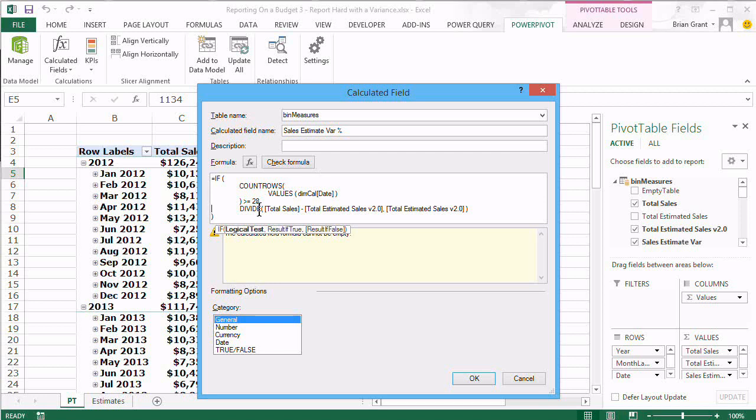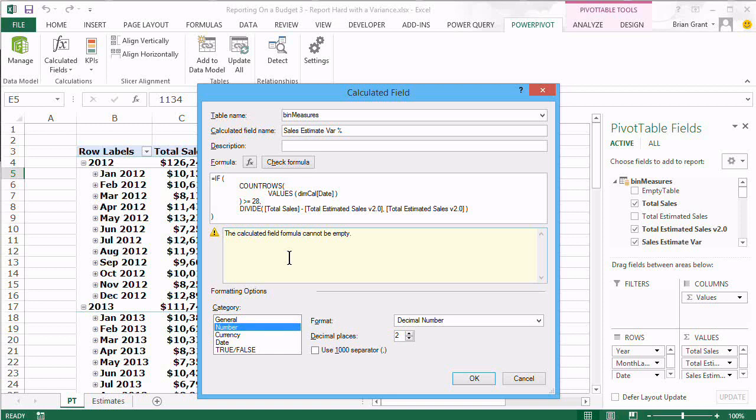So I'm going to see, is this a month or higher in terms of the time period? And if it is, I want you to divide the variance by the total estimated sales, and that's going to give me the variance as a percentage of the estimate. How far above or below the estimate? How well we did. So I'm going to do Alt-C to jump down to category. I'm going to do N this time because I don't want to report this as currency. It's going to be a percentage.